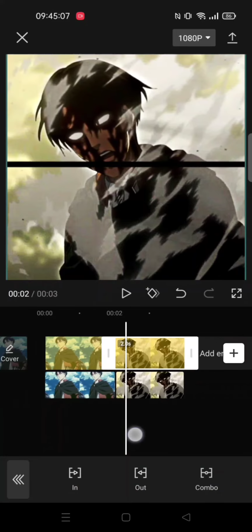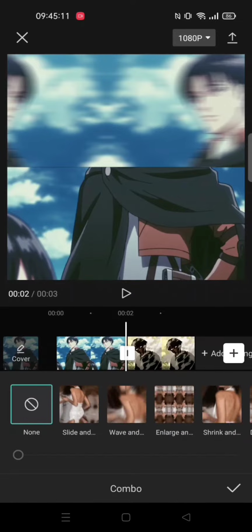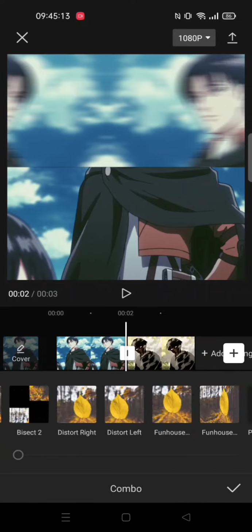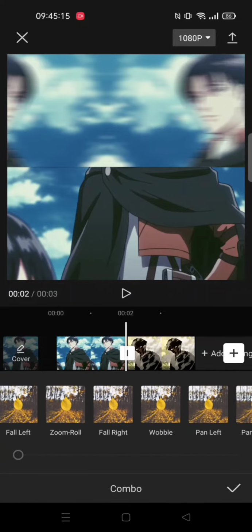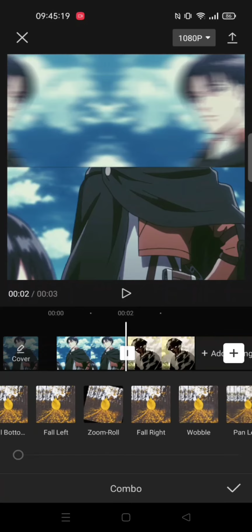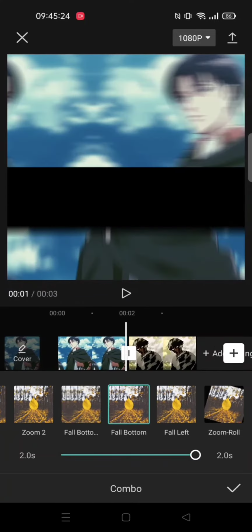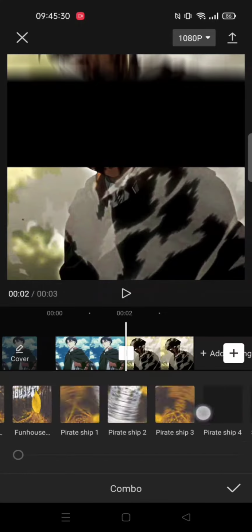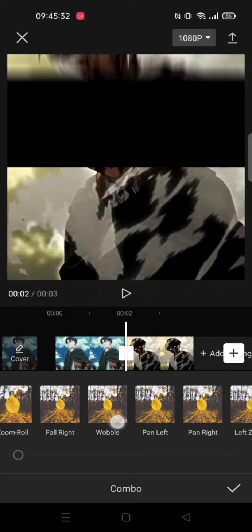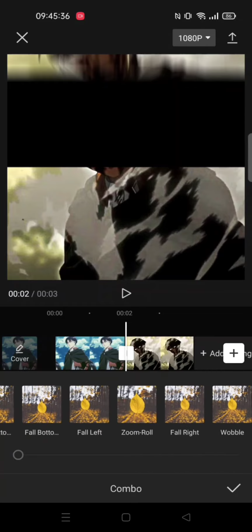and now select the overlay photo 1 animation combo and fall bottom left, choose fall bottom left like this. And then hit OK. Now overlay photo 2 animation combo and choose fall bottom left.